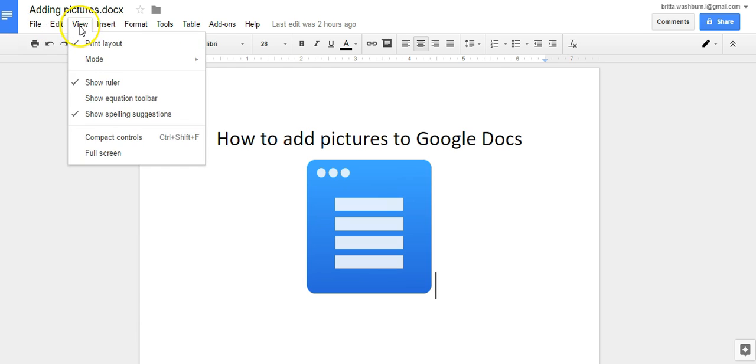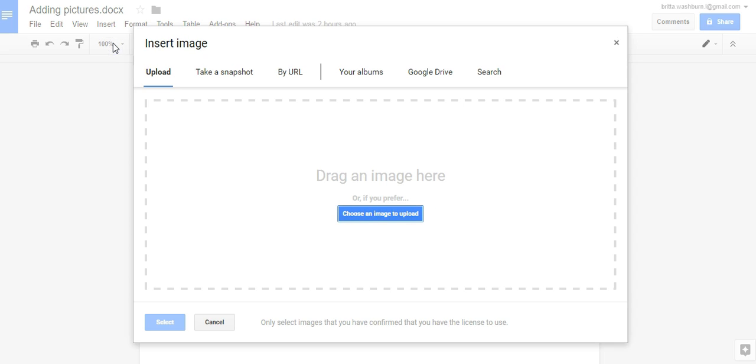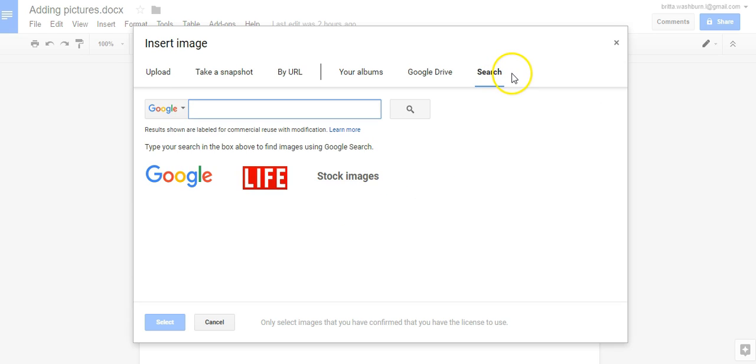So there are lots of words here. You're going to look for the 4th one that says Insert, and then you're going to look for this little symbol. It looks like a picture, so it's easy to tell that it's image, and click Image. This will bring you a pop-up box, and you're going to choose the one all the way over on the very right called Search. And we are going to type some words into the search to find something.